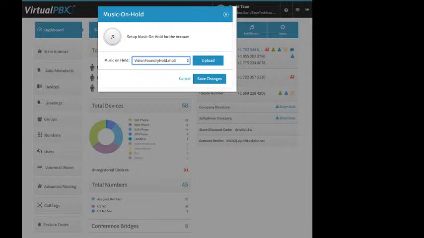Next up, we've got hold music. On Dash, hold music is defined as once a call has come in and gotten to a user, and then the user puts a hold on their VoIP phone, that's when the hold music would play.